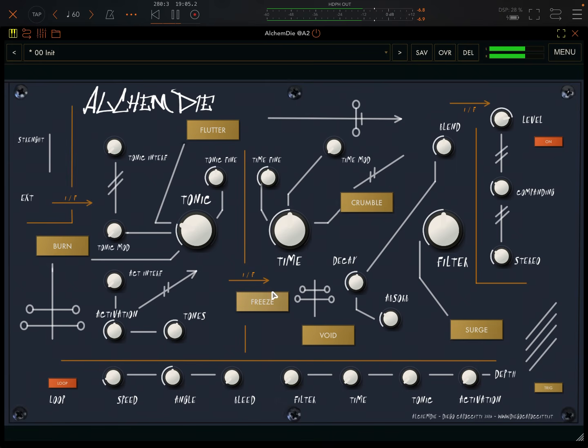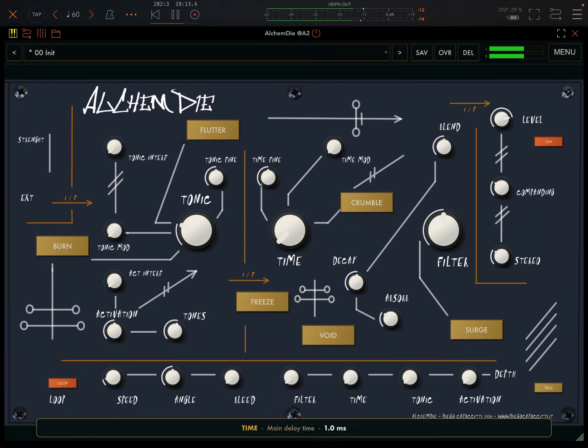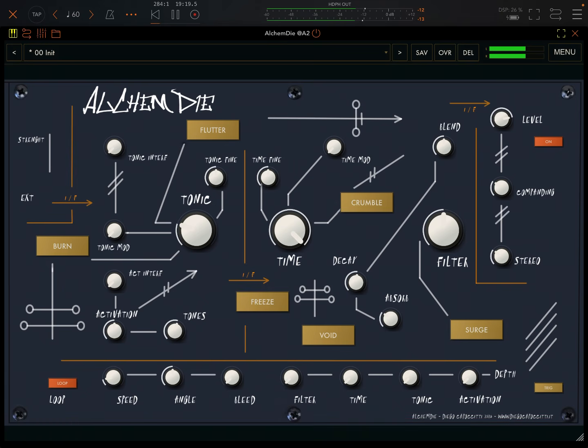Now the time section then. So here we just have our coarse time. So that can go really short, right down to a millisecond, and all the way up to 2 seconds.